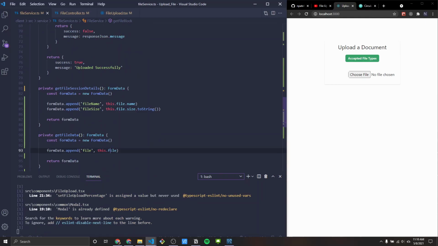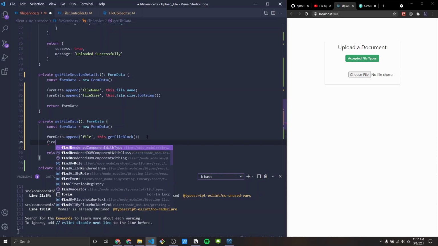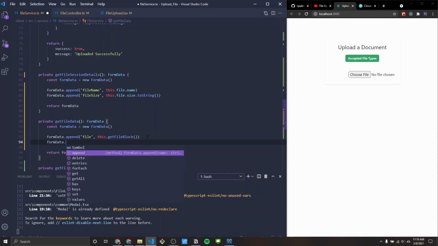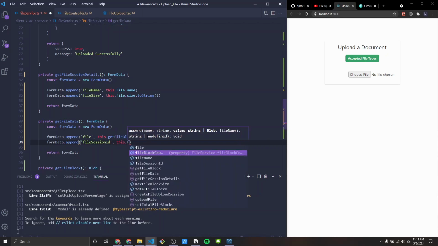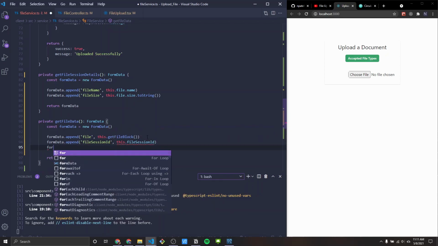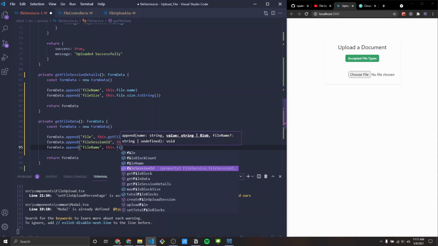And now this method is going to be called here. Whoops. All right, so now we'll get that. Now we also want to send the session ID, the file session ID, this.file session ID, and then we also want to append the file name. So this is the unique file name.